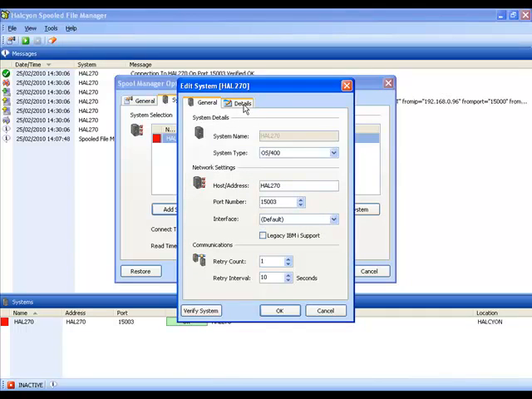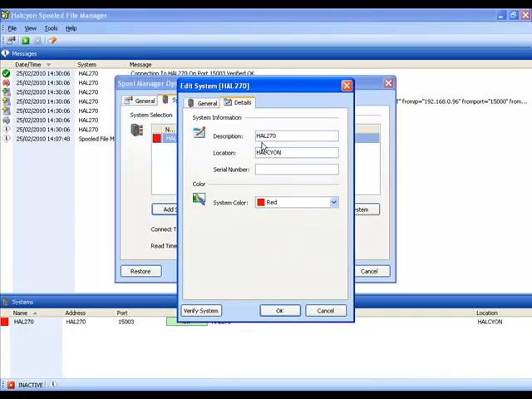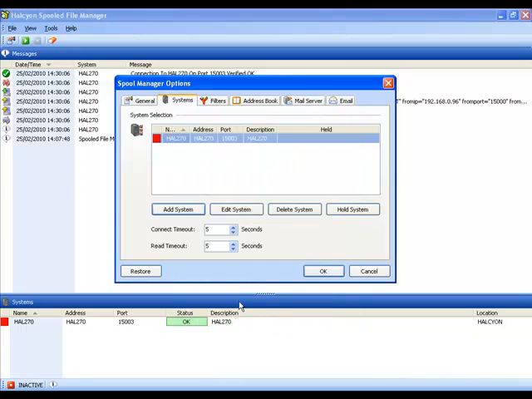Now before you can go ahead and click OK, you will need to come into the details, just add a description and also the location for that device. So once that's complete, click OK and you'll have your system ready for being able to export spooled files to.